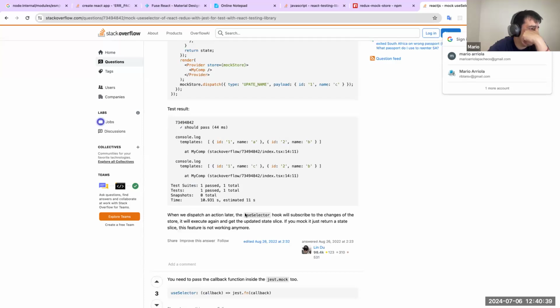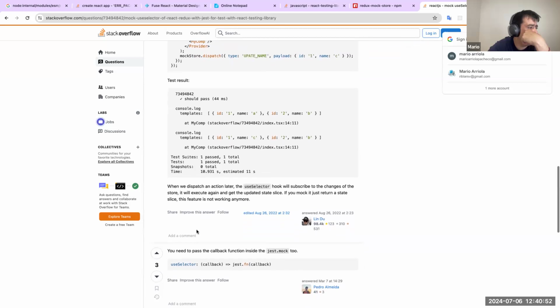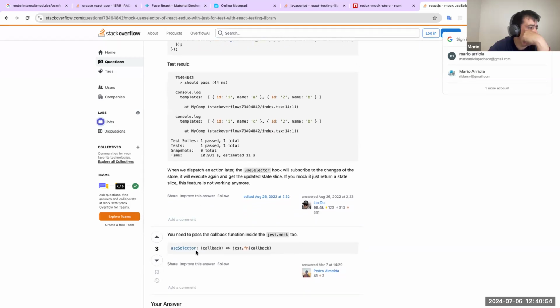When you dispatch an action, the useSelector hook will subscribe to the changes to the store. It will be executed again to get the updated slice. If you just mock the return state slice, the feature is not working anymore. You need to pass the callback function inside the jest mock. Jest selector.